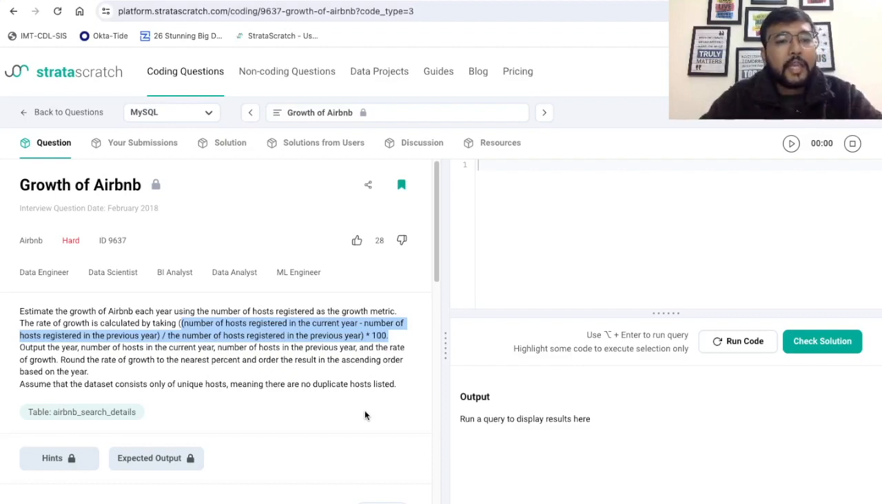Now it has been asked that we need to output the year, number of hosts in the current year, number of hosts in the previous year, and the rate of growth. And we need to round the rate of growth to the nearest percent, and we need to order the result in the ascending order based on the year. Also, we have to assume that the data set consists only of unique hosts, meaning there are no duplicate hosts listed.